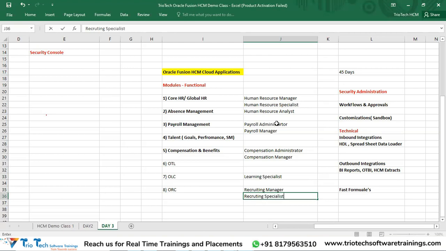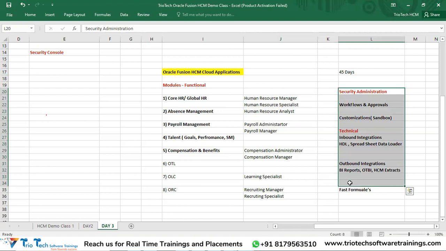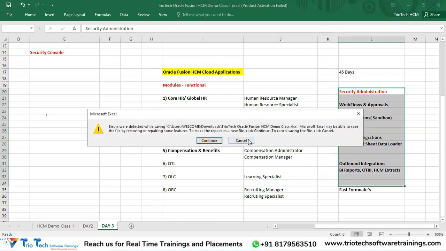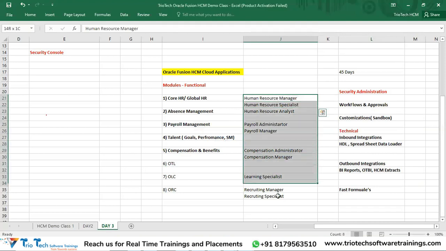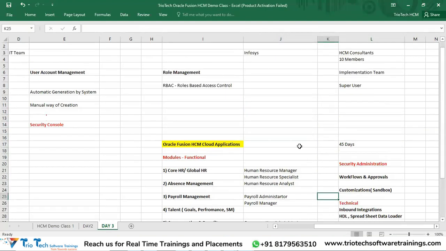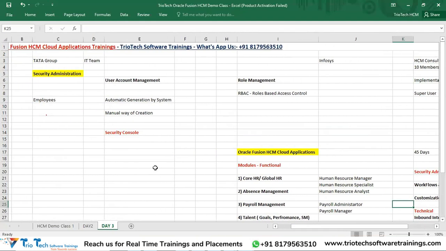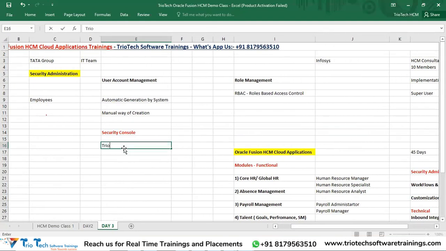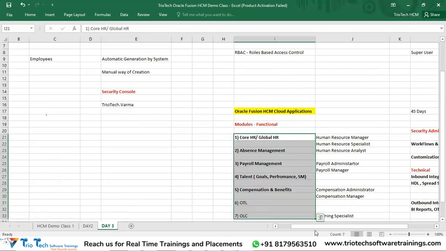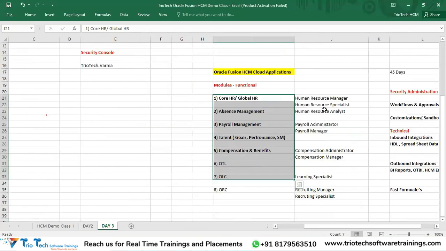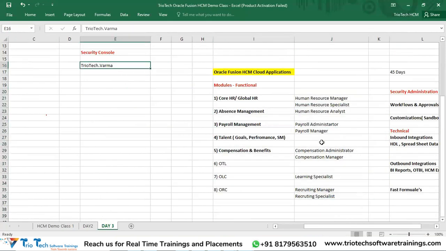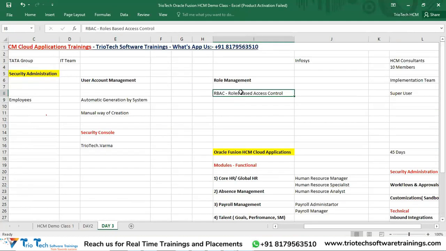Even for these functional areas, for everything in the system, Oracle delivers standard seeded roles in the application. So now I'm creating a user account. What is the user name? TrioTech dot Verma. The person is Verma, first name TrioTech. Now, if this person is to access these modules and functionalities in the system, we have to assign these roles to that user account. That is the concept of role-based access control.